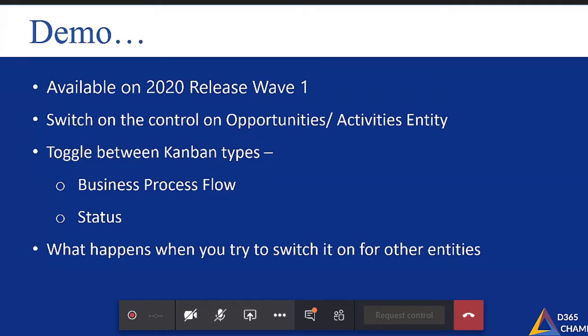And then in today's demo in the actual application, we will talk about things like how the feature has been made available in the 2020 release wave 1, and how you switch on the Kanban view control on the opportunities and activities entities. Just to give the disclaimer, as of now, Microsoft has only enabled the Kanban view for the opportunities and activities entities. They may be thinking to make it available for other entities like accounts, contacts, and so on.